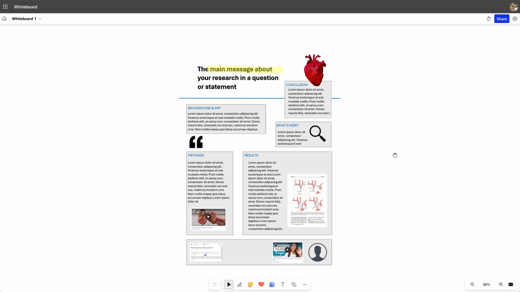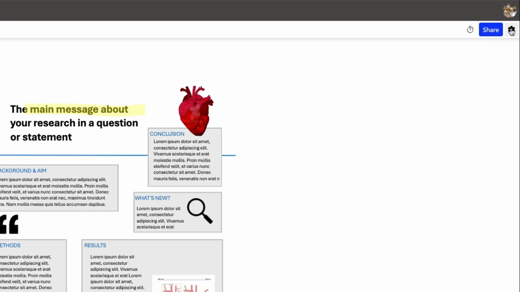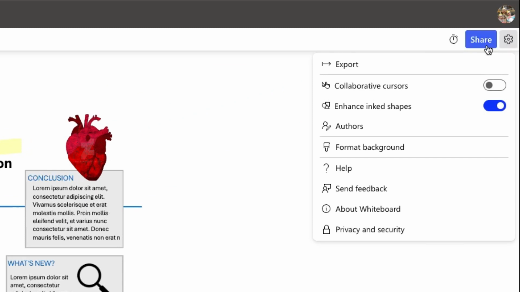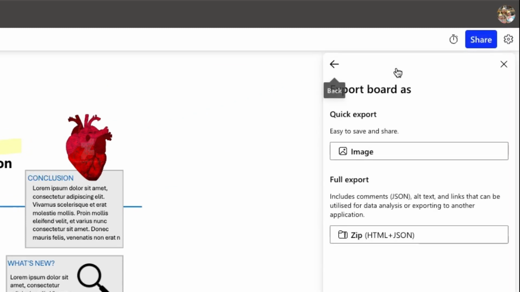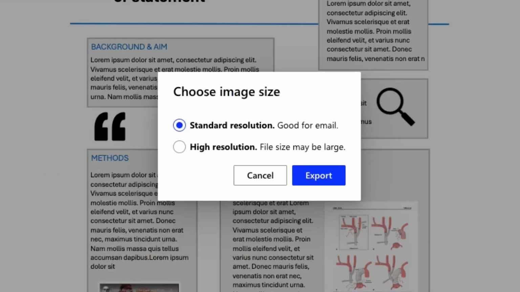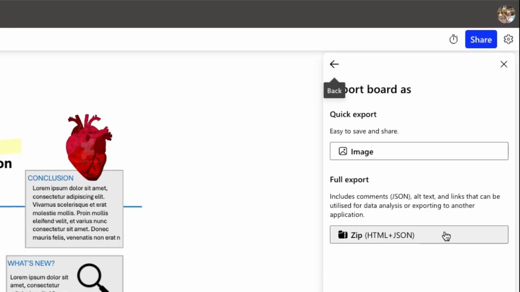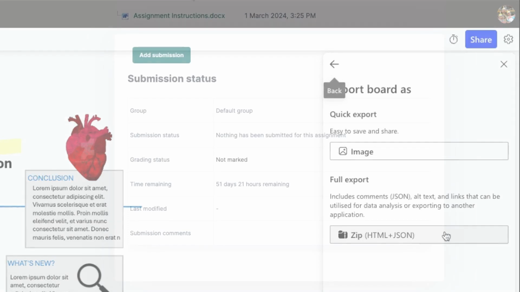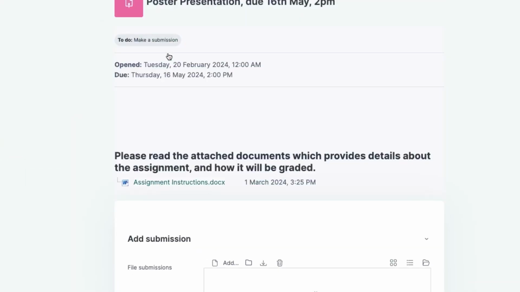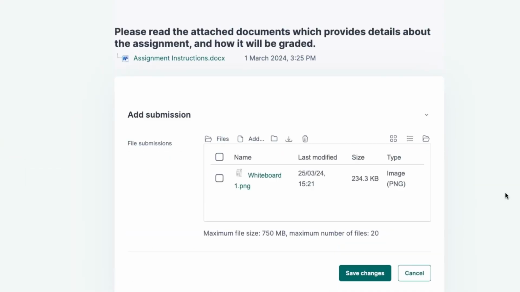If you need to submit your poster as an online assignment, you can go to the Settings icon and select Export. You can download your poster as an image or as a zip file containing a static version of the whiteboard itself. Once downloaded, these can be easily uploaded into your online assignment.